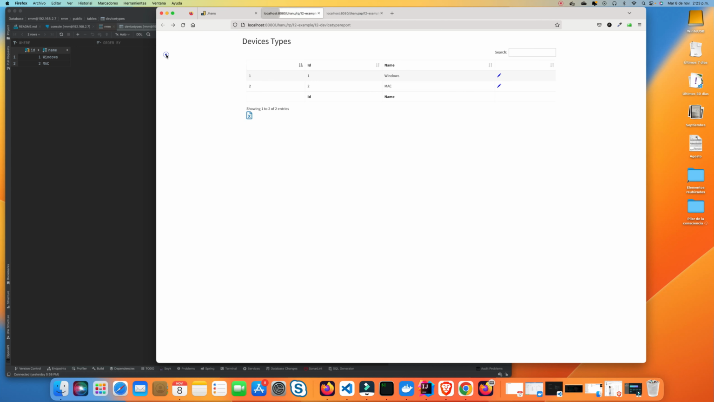We go to our report, we reload it. So let's say we're going to change Windows to Windows 10 and I click Save. Apparently it did. I'm going to reload this. And sure enough, there's Windows 10. We've already updated our registry.